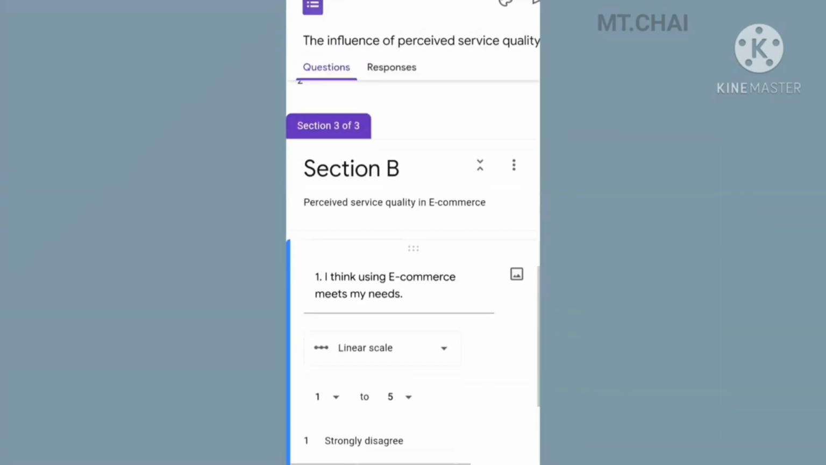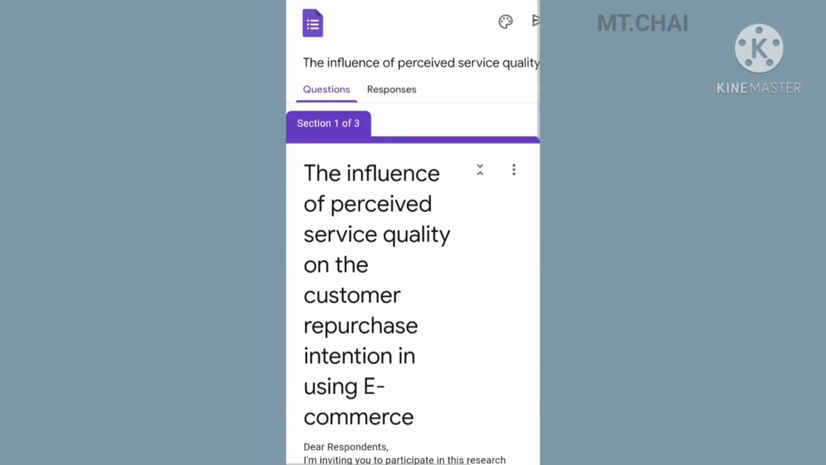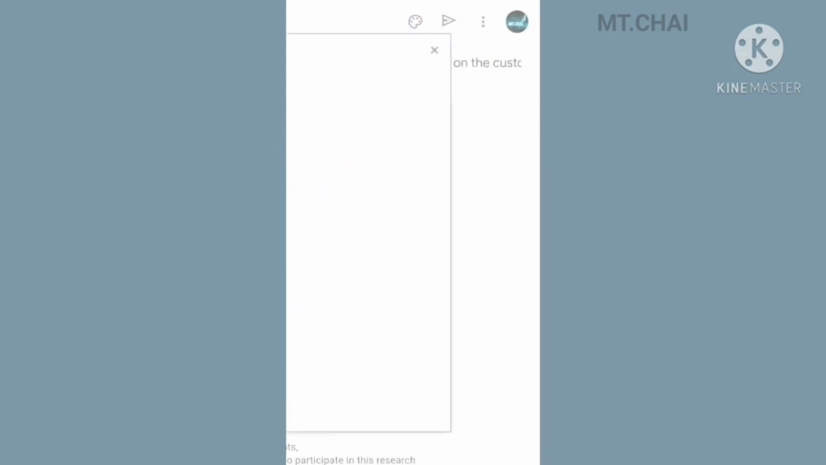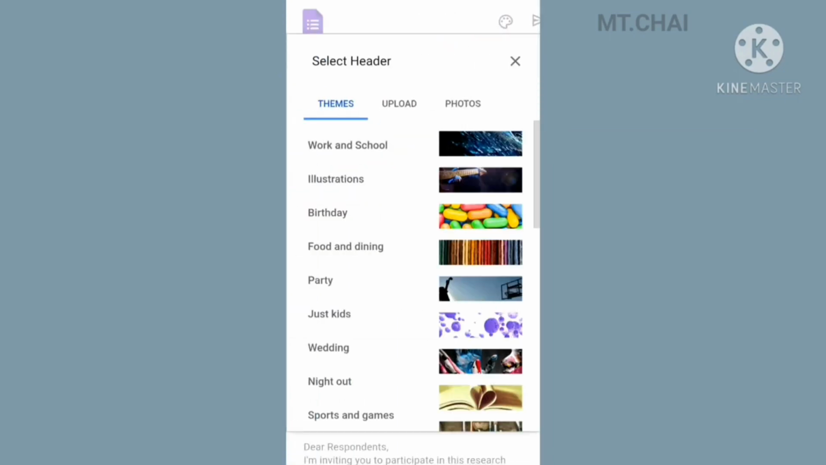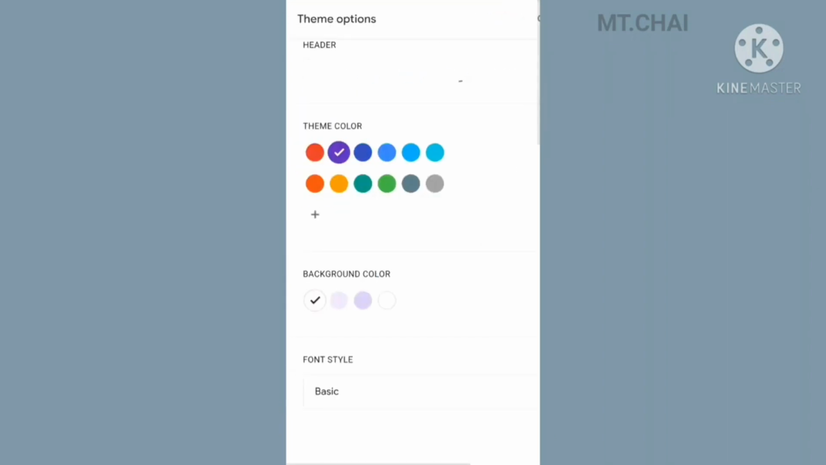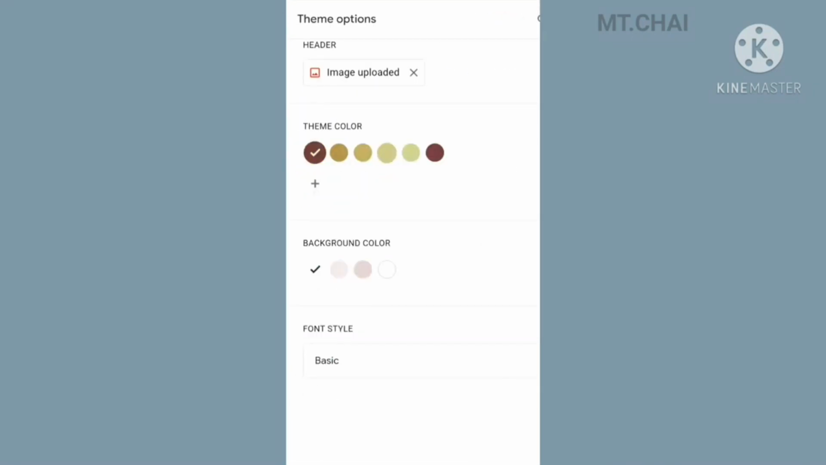The final thing I want you to do is to make your survey form look attractive. Click the palette icon, which is known as Customize Theme. From here, you can insert or upload an image into your survey form, change the theme color, background color, and font style of this form.